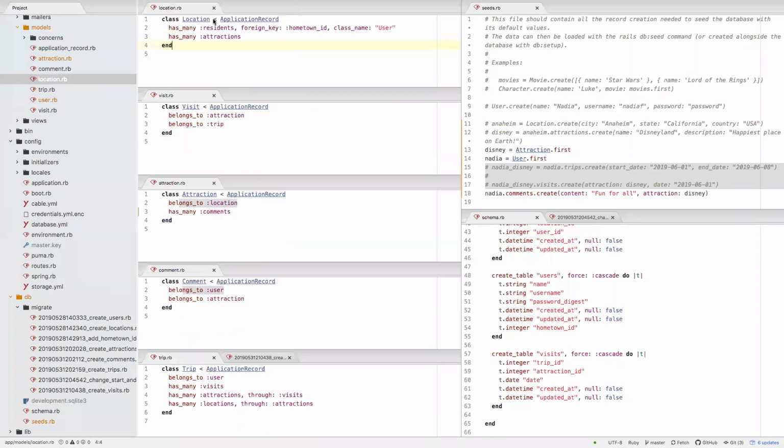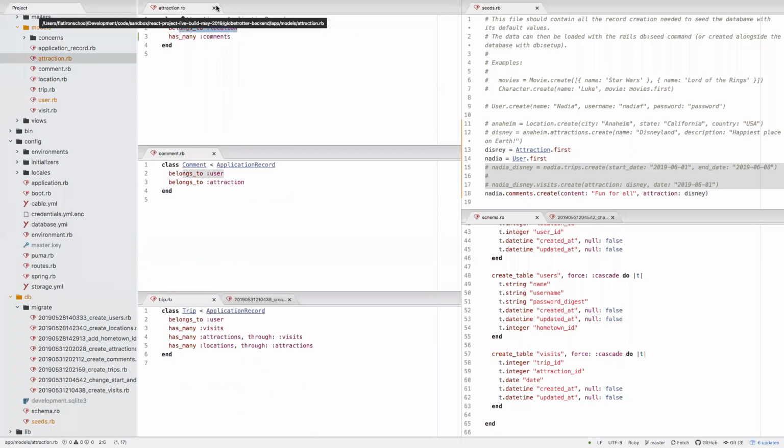I feel pretty good about our backend setup. Let's move along to serialization. Unless someone has any questions?